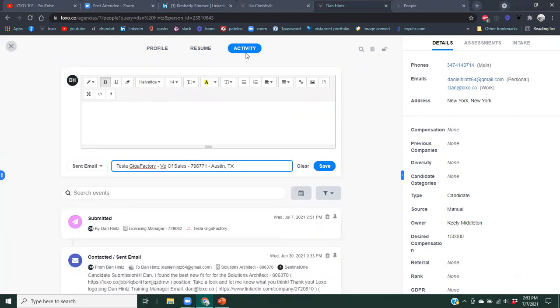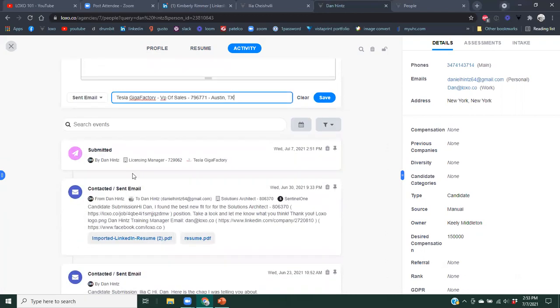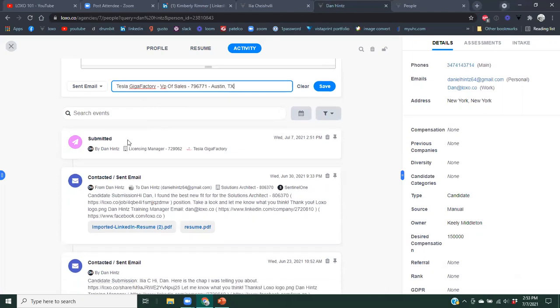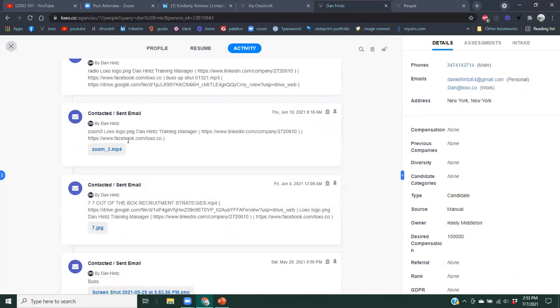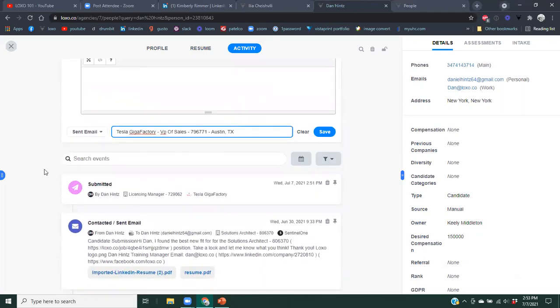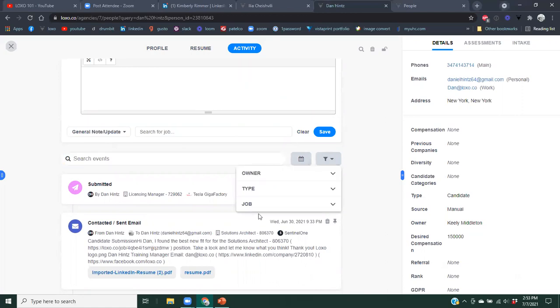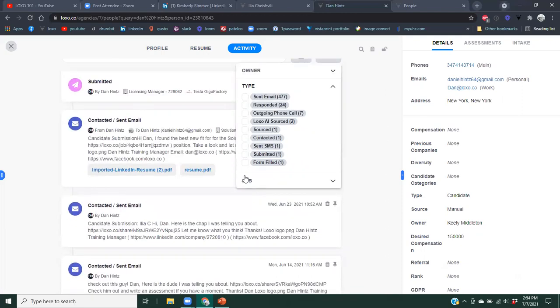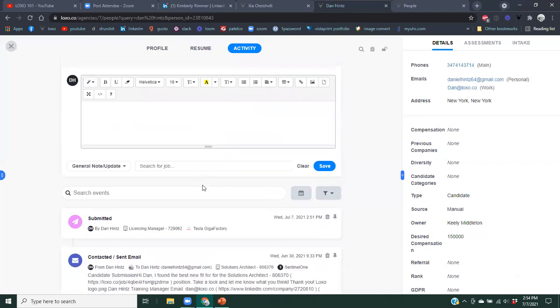Keep in mind that Loxo will automatically document in this activity stream anytime you email someone, call them, text them, submit them for a job, anytime they go to an interview, get hired, get rejected, anything like that. That's going to automatically update this activity stream for you, which is an invaluable tool. And going forward, you're going to be able to search and filter this activity stream. So even if you have 10,000 notes in here and you want to find a note from 18 months ago, you'll be able to filter the activity stream by owner, by type of activity, or by job to locate that note in question.